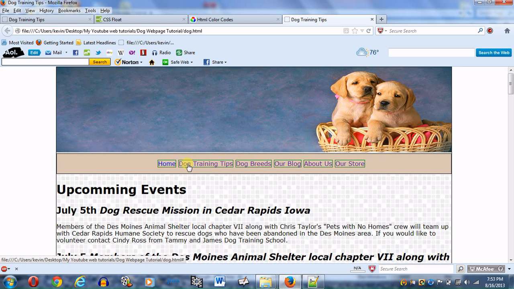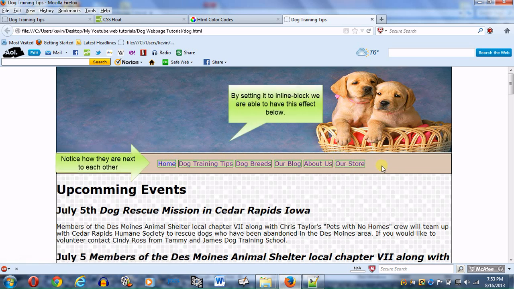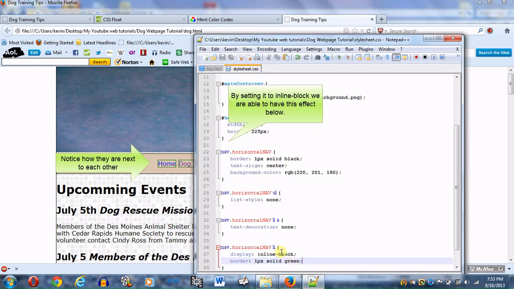You see how, first of all, by putting it inline, it puts everything next to each other, just like it would on anything else. Now, if I would have set that to block, I'm going to show you guys what happens.